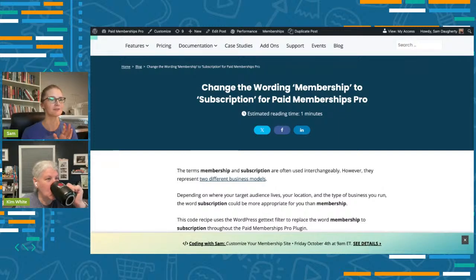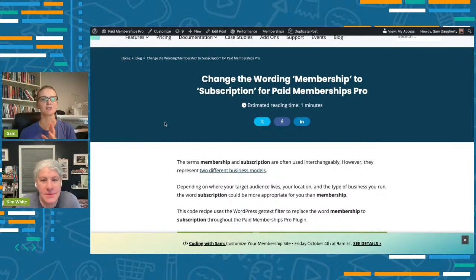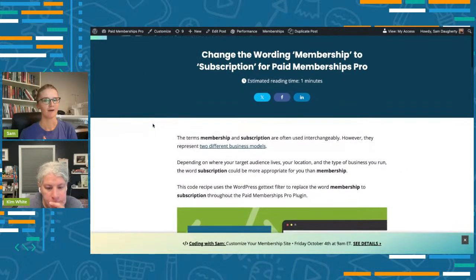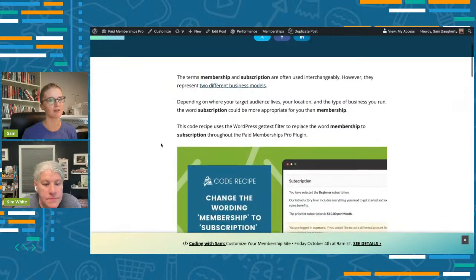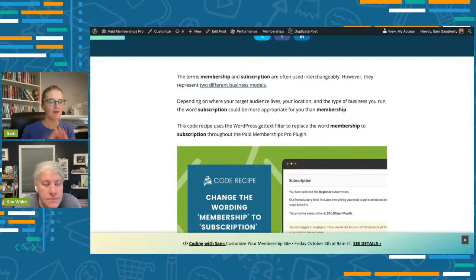Okay, so this morning, where's my cursor? There it is. Okay, we're going to be changing the wording membership to subscription. And this code recipe is not a guarantee, but it is helpful to change it in different places. But it's not one of those things where it's like, I put this code recipe on my site and everything should say subscription, or everything should say whatever you put in the code.